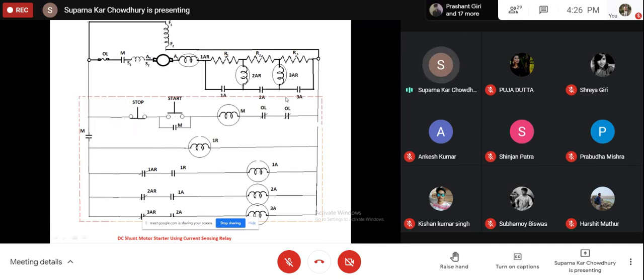When this relay drops off, this contact will go back to its normally closed state. So this relay 3A will be excited. So this 3A will correspondingly close this contact 3A, and all the three resistances are cut off. So basically the same work is done in the previous circuit and this circuit.